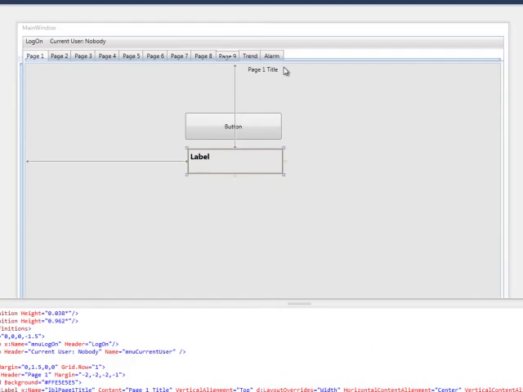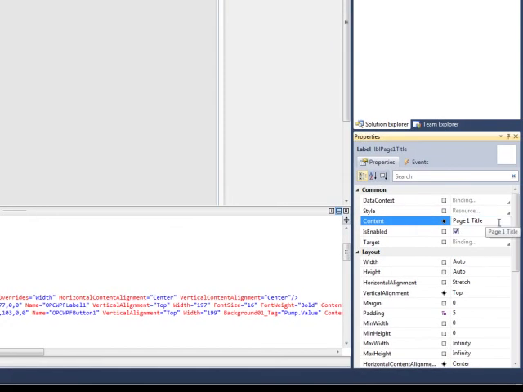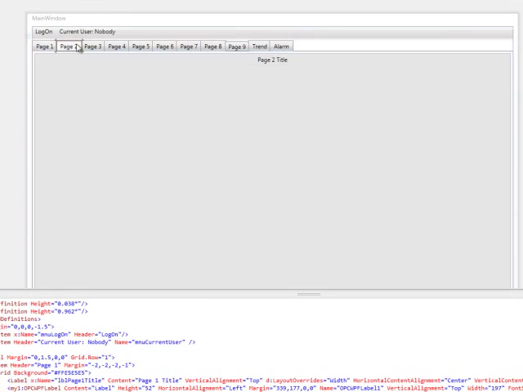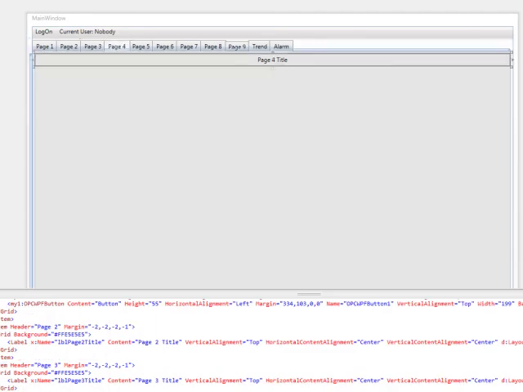To change the page title, select the label from the tab that is being displayed and select Content. As you can see, the content is displayed here as Page 1 Title. You can change that to whatever you would like. The same goes for the other pages. Just simply click on the tab and select the label and change the content.